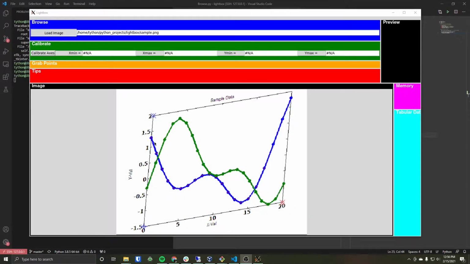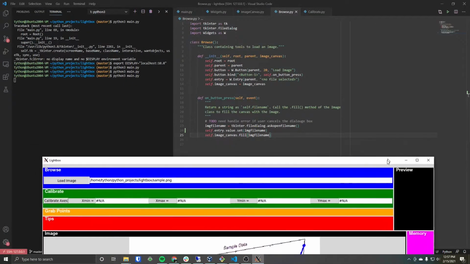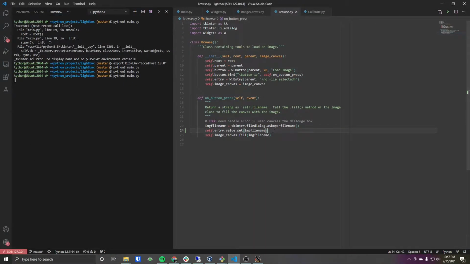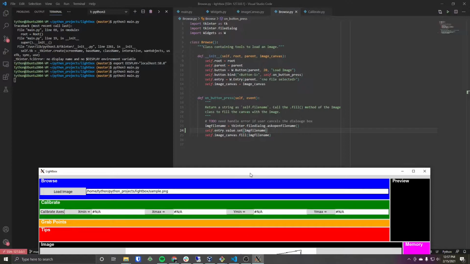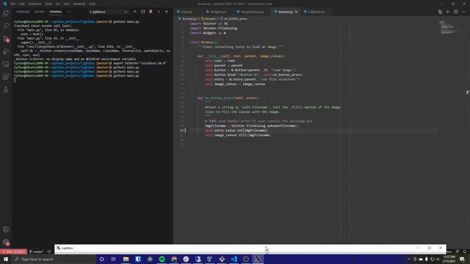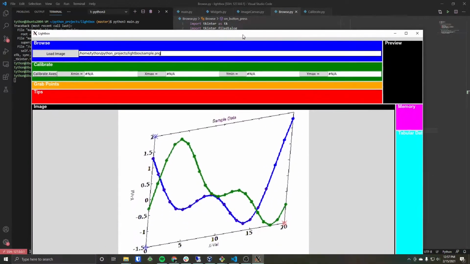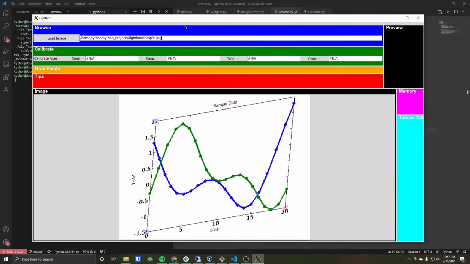Something I just did now is kind of a cleanup, is I realized that when I loaded the image, I was never actually putting the file path here like I wanted to show, which was easy to do. It's just a single line of code. I set the value of this entry as the image file name. I wasn't sure if this image file name was going to return the full file path, but it does, so I like that.